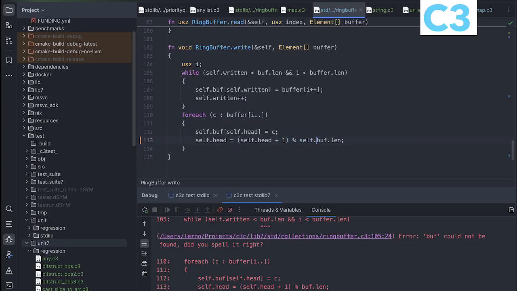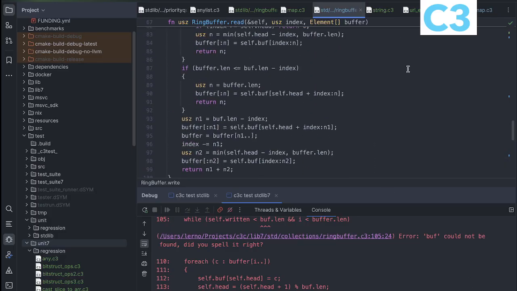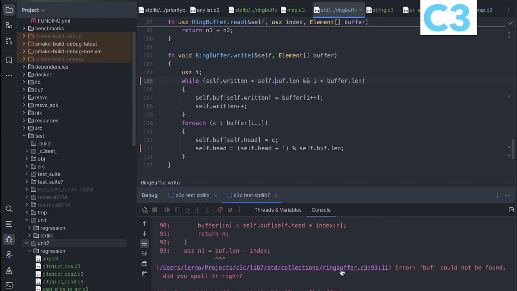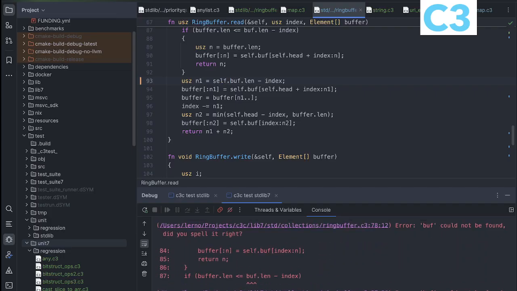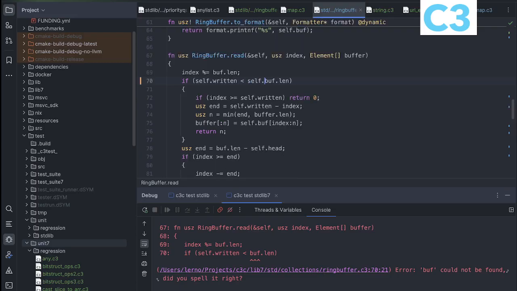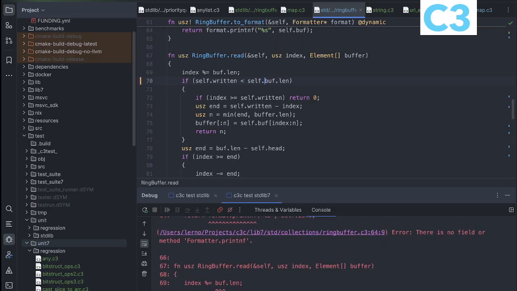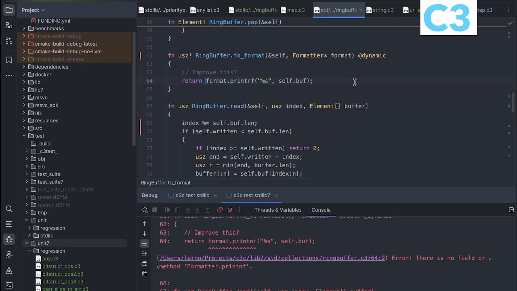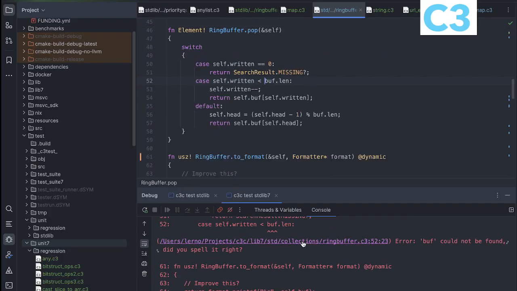So self buff length. There, the IDE crashed a little, in a sad way. Okay, so self buff there again, and self buff. Like I'm thinking that I have C++ or something with a self implicit, but that's not the case. Okay, so we have to format here. Print f what? Print f. That's the one. I don't want anything else here.